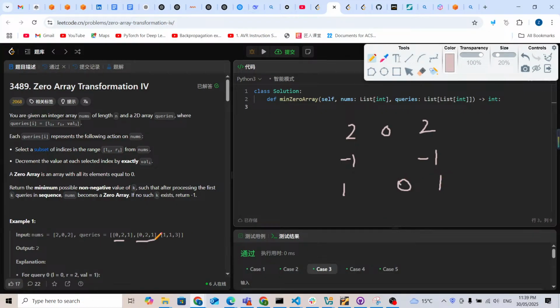Then we continue with the second query, because this must be in order. For 0 to 2, we're going to minus 1 again. We choose index 0 and 2, so this is a minus 1 and this is a minus 1, and it becomes 0, 0, and 0. So how many steps? It's 2 steps, so we return 2. But exactly how can we solve the problem?